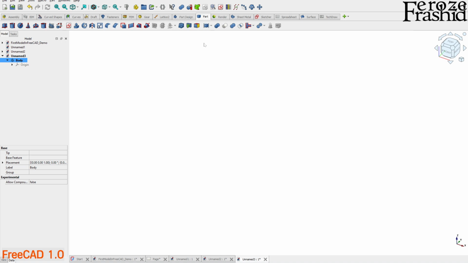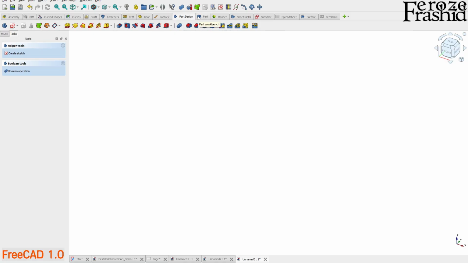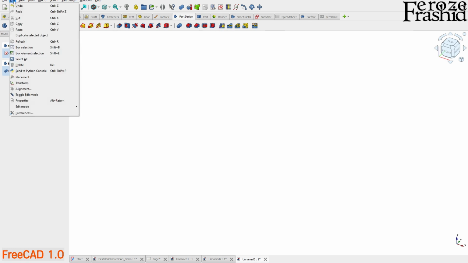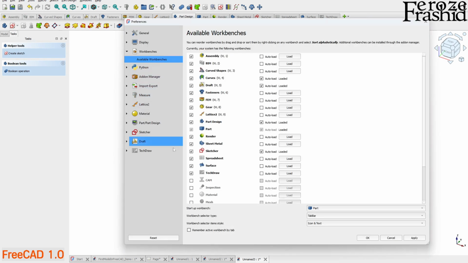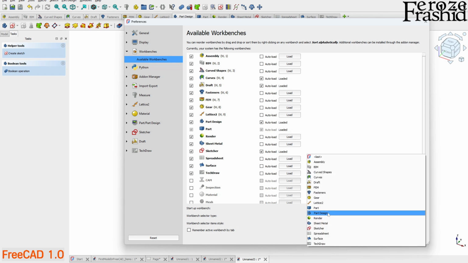If you are a beginner, I recommend you do not mix up these two for now, unless you know what you are doing. In your software, on first installation, Part Design becomes the default workbench, which is great. But if you want to change that, again, go to Preferences, and in here it says Startup Workbench. You can change it to Part or whatever it is.